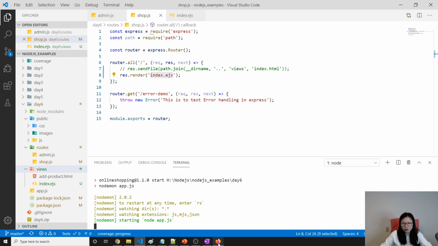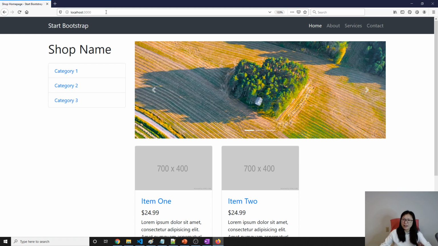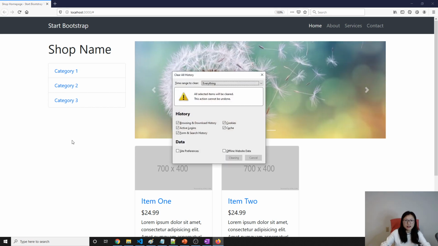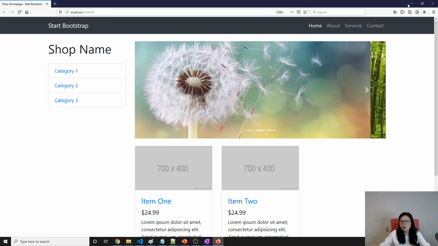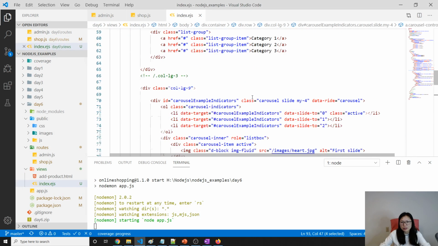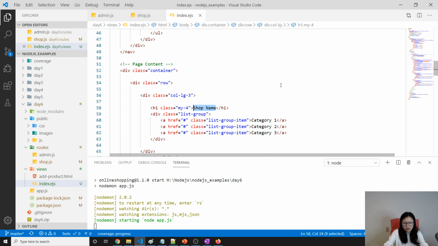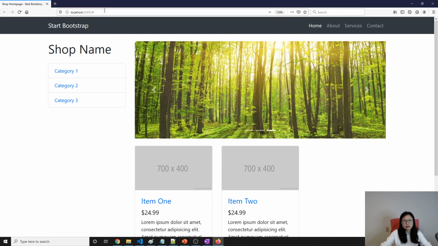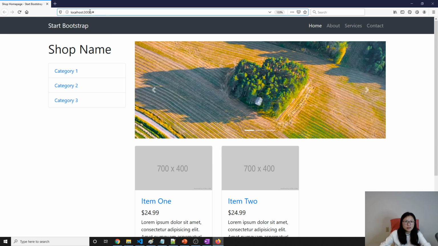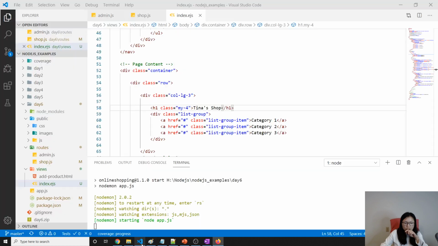And then we go here. Everything works. Okay, see, everything works. This one doesn't work. Okay, now let me delete. Okay, see. Suppose now I go to index.ejs to change something. Shop name called Tina's shop. Okay. And we go and render. Okay, you see Tina's shop, because previously it was cached. So now actually they are rendering our EJS, right?